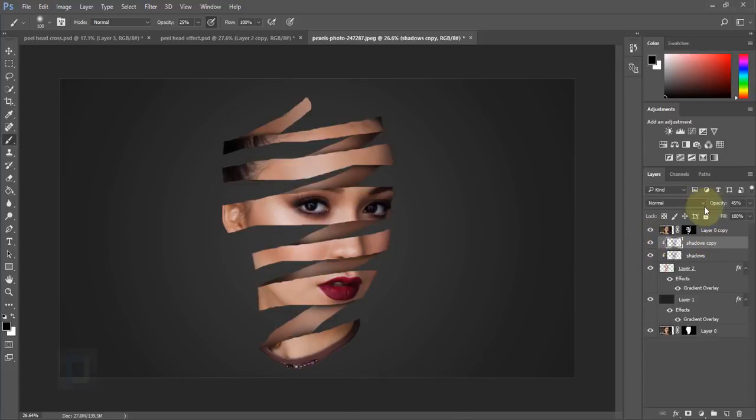So I think this looks alright. Let's go and try to make it 35. Okay, so this looks good enough, and the final effect is ready. But before we go, I want to show you one thing. I mean, it doesn't look good, but you can experiment.